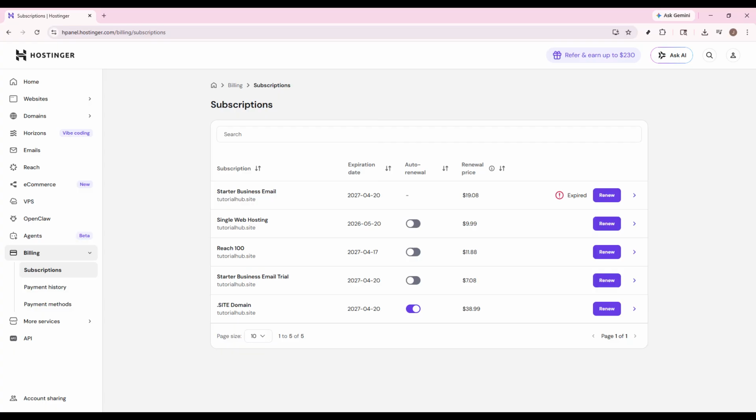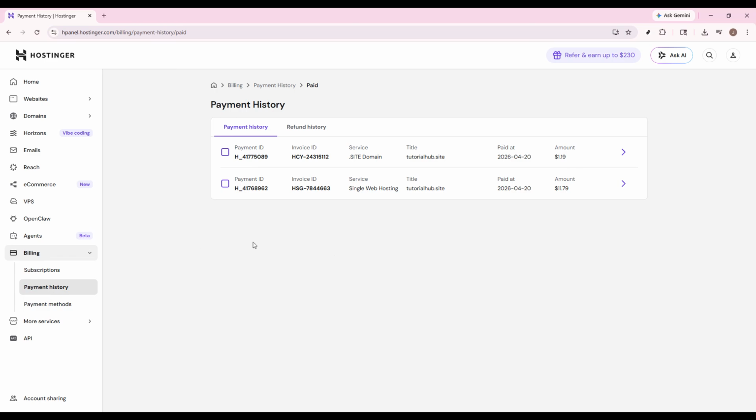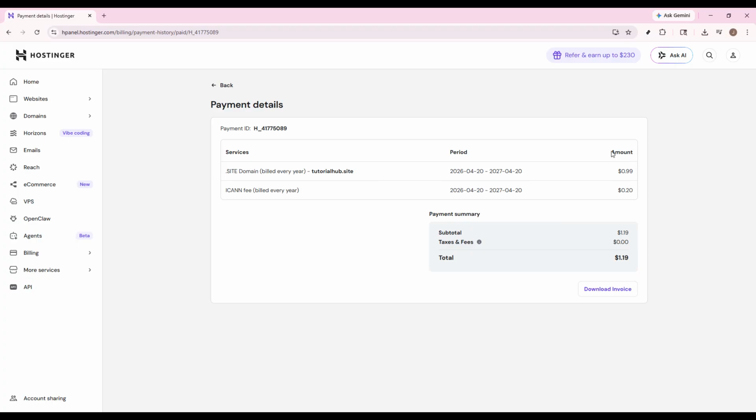To do that, go back into the billing area and open billing, then payment history or invoices. This section shows your recent payments and invoices, so you can find the charge you want to dispute or request a refund for. Look for the most recent payment tied to the subscription you just cancelled. After you find the payment, open it and see whether a refund option is available. If the refund button is visible, click it.